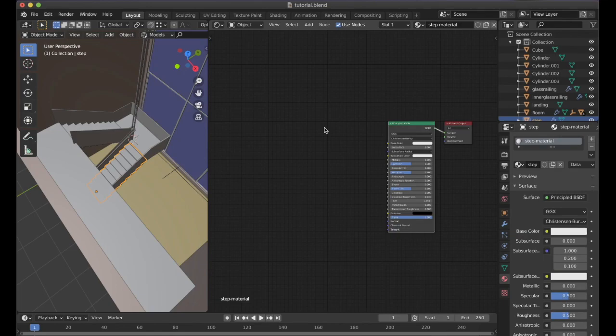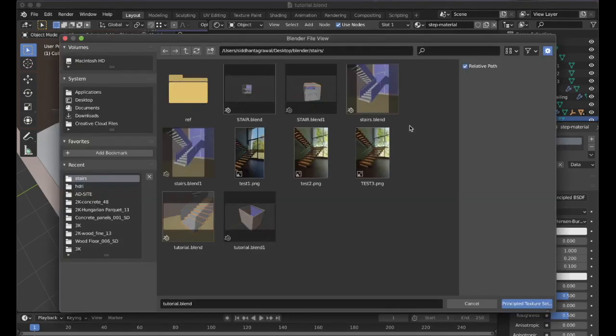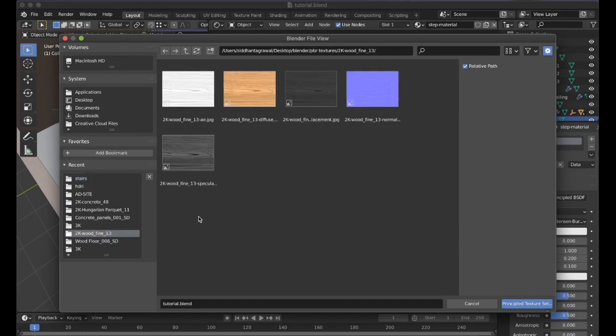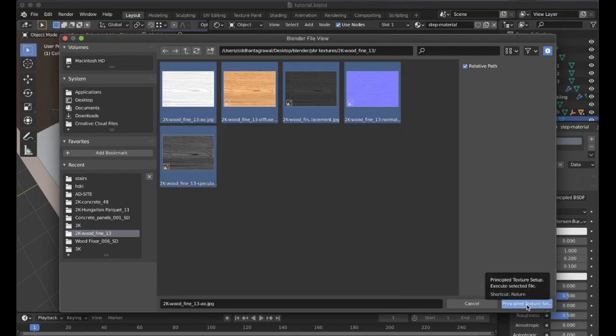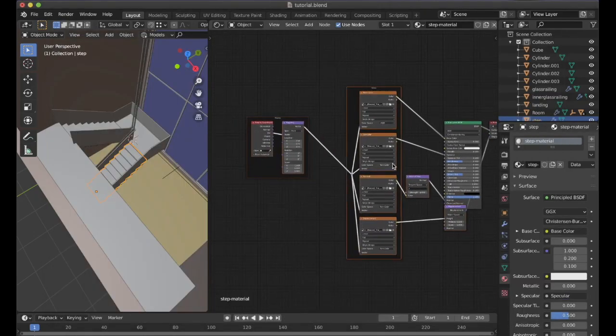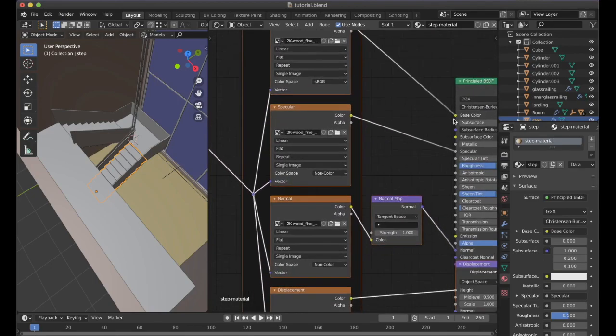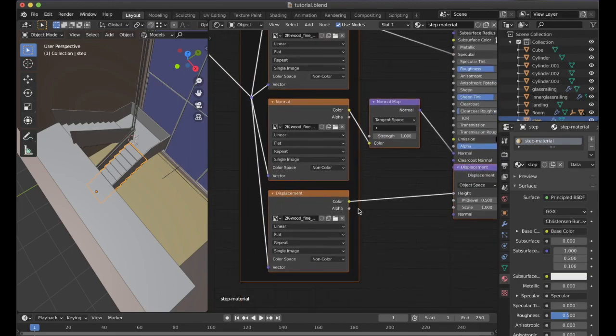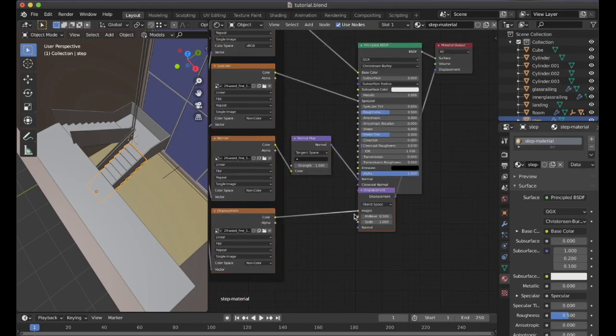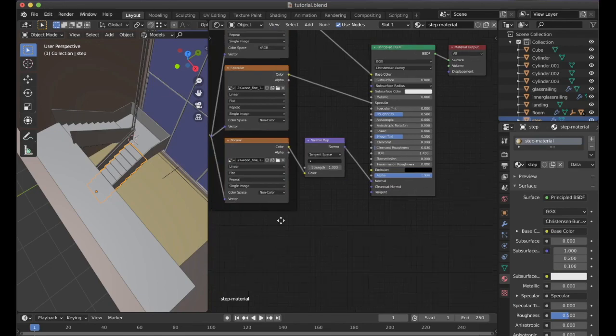So the shortcut for that is Control, select the principled shader and then press Control plus Shift plus T. Now it will prompt me to select the wood material that I want. So in this case it is a 2K texture of a fine wood texture. I will select them all and then principled texture setup. Now you can see it is crazy fast as it will give you the same result. It has already set the color, the specularity, normal and the displacement. In this case we won't be needing displacement as we already have the normal map.